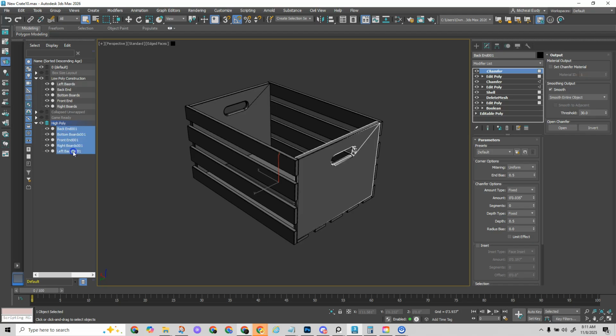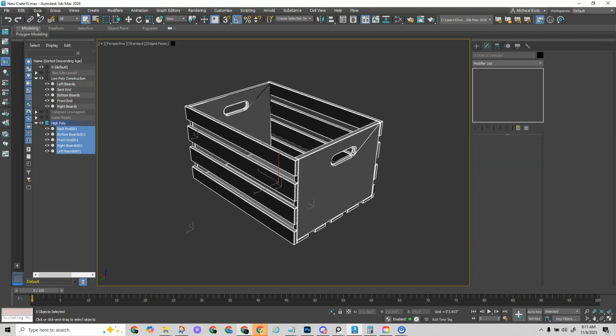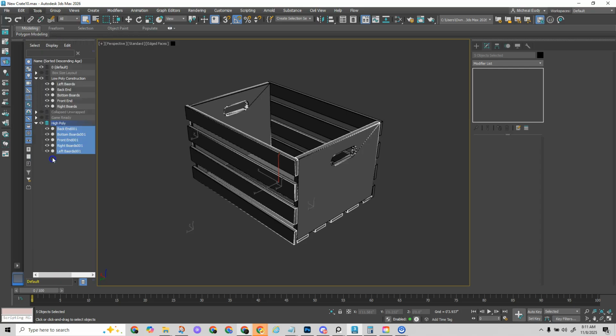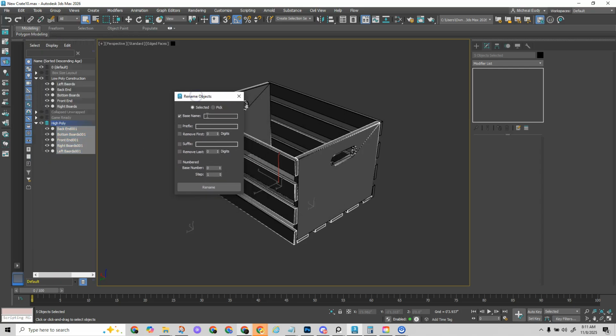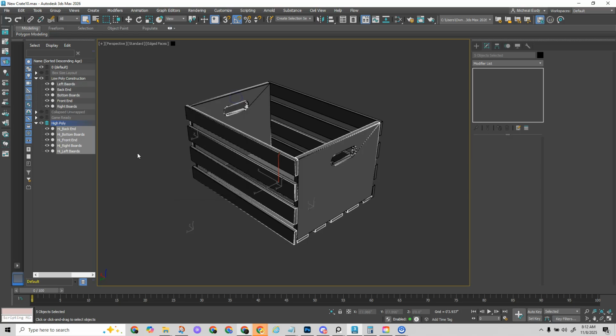Okay, and then let's go ahead and rename these. So let's go to Tools, Rename, and we're going to put a prefix in front. Let's call this high. I was going to type in HI and an underscore, and then I want to remove the numbers. So I'm going to remove 3 digits, and there we go. And then these will all be labeled as high.